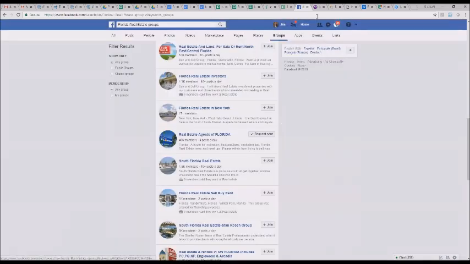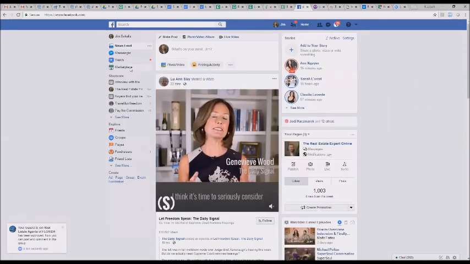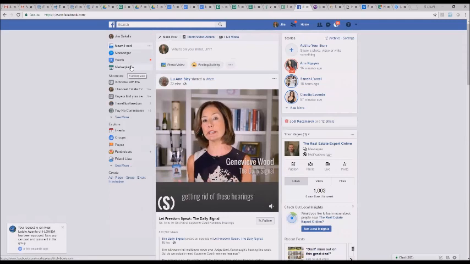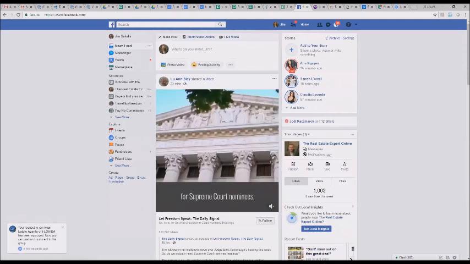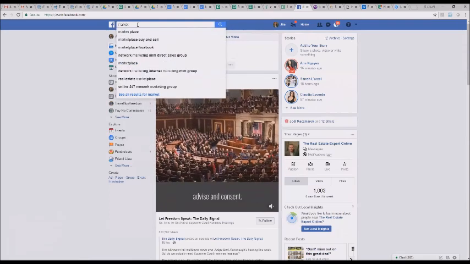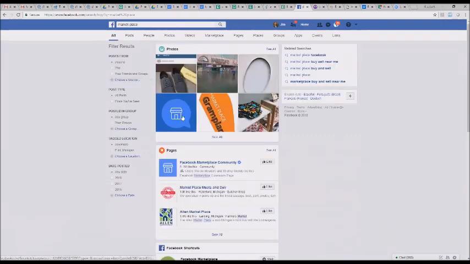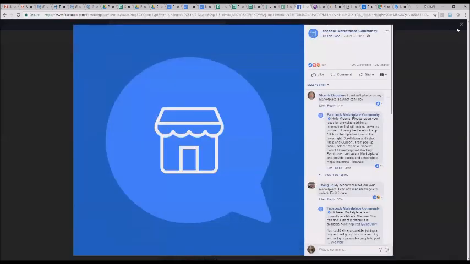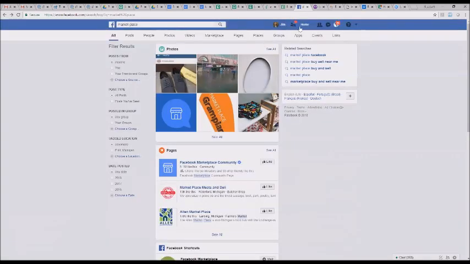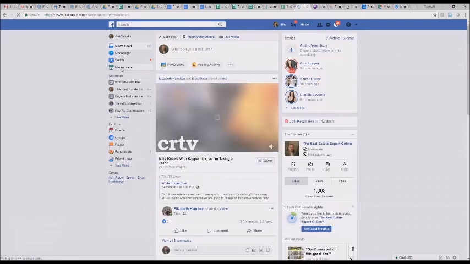Okay, so the next step you want to do, now that you got all these groups going on, go to Marketplace. Click on Marketplace here. If you don't see Marketplace here, you can type it up here in the search box and you should be able to find it that way. And you click on that, and that'll take you to Marketplace. Maybe it won't. Okay, my bad. So anyway, go back here and click on Marketplace here.